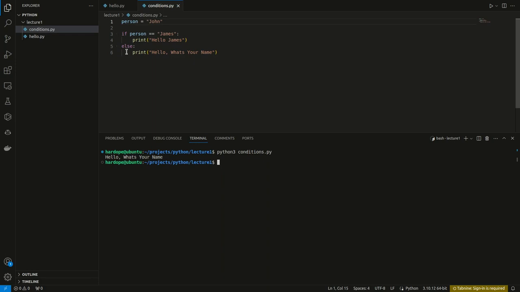So what happened here again? It checked if the person equals James, and it returns false because person now is John and not James. So then, since it returns false, it goes ahead to this else condition. What this means is if this equals true, do this. Otherwise, if it is not true, go ahead and do this line of code. So that works fine.